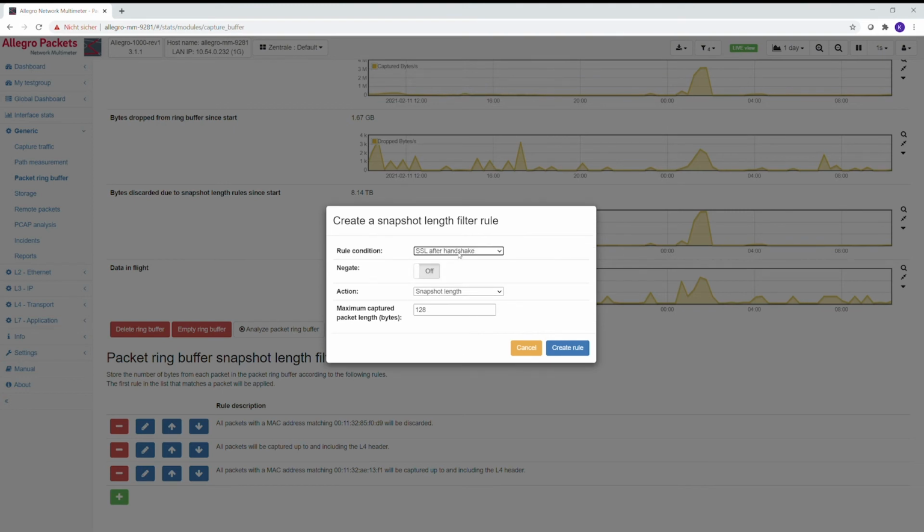We added a new function that you can add rules for SSL packets after the handshake. So the handshake itself is unencrypted, so you see the certificate and everything, which might be very helpful for debugging. But once the handshake is done, you only get encrypted data. And there is a use to get the data, but in many cases you just don't need them.